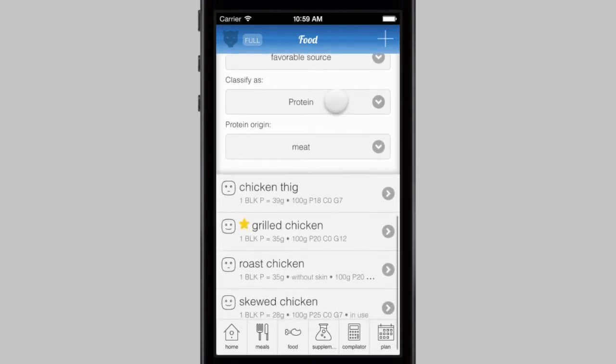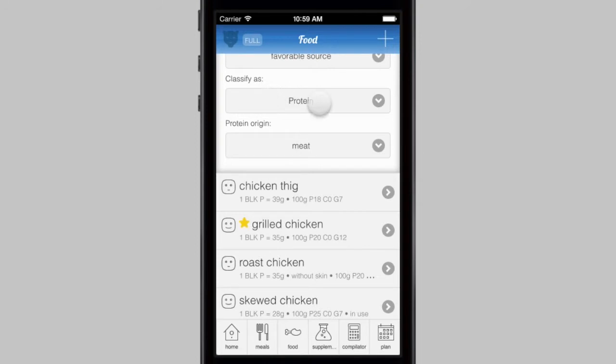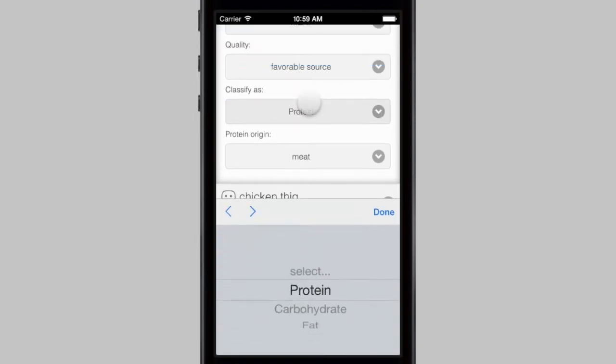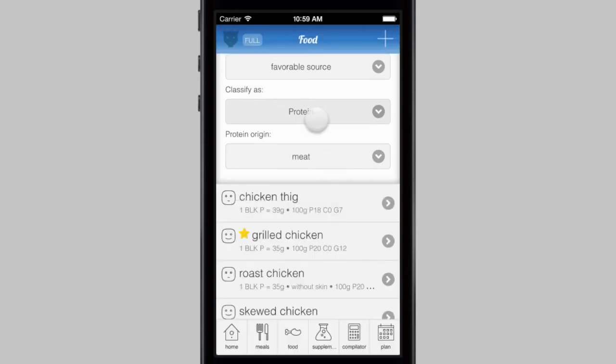Then we have the classification of the food. Sometimes it's clear. In this case, for example, chicken, it's protein, so there should be no need to specify this. But there are so many other situations, for example, broccoli or ricotta cheese, which everybody thinks is protein, but it's mainly fat. So if there's a food primarily made of fats, but you want to classify it as protein, so the compilator optimizes the slider and everything as protein, you should specify here.